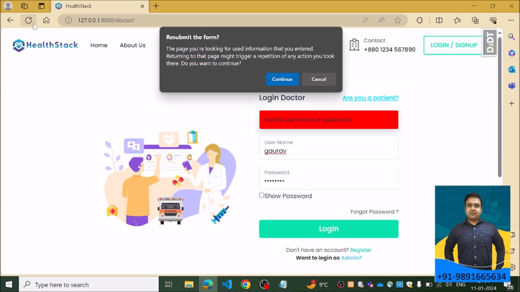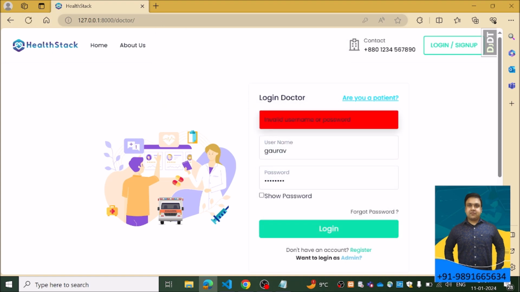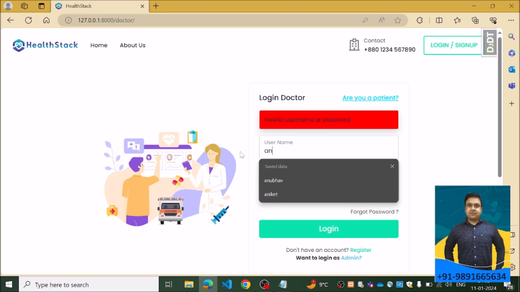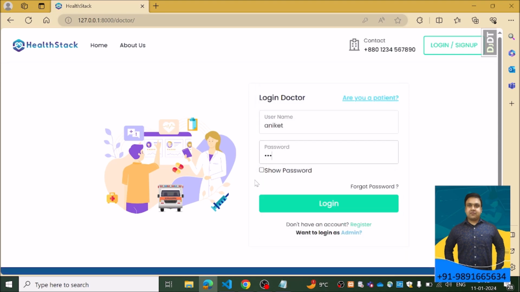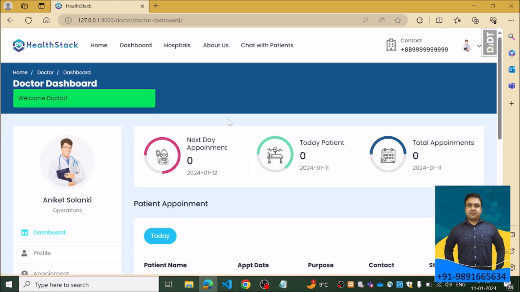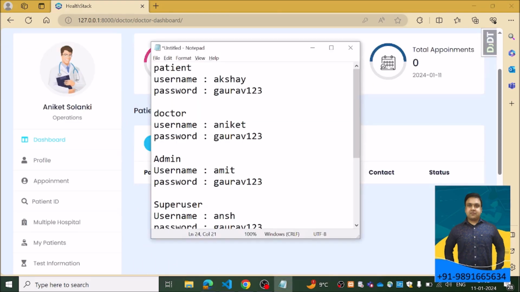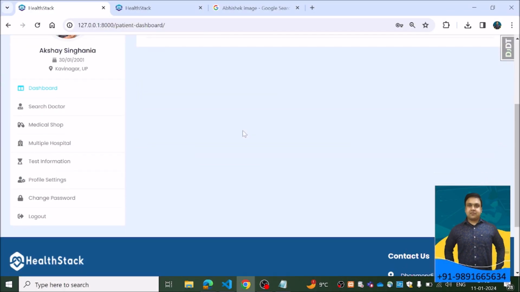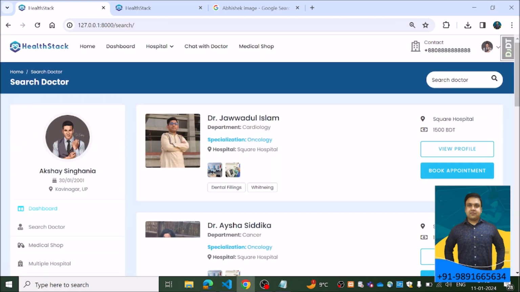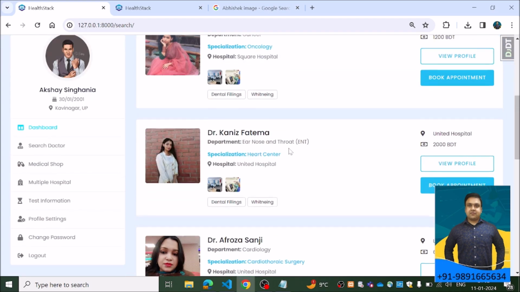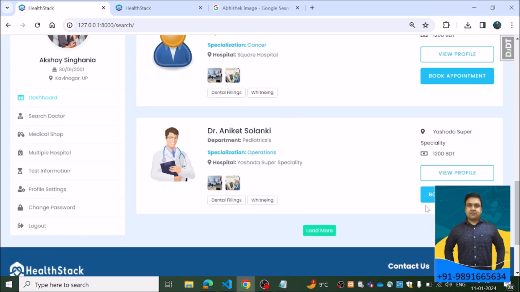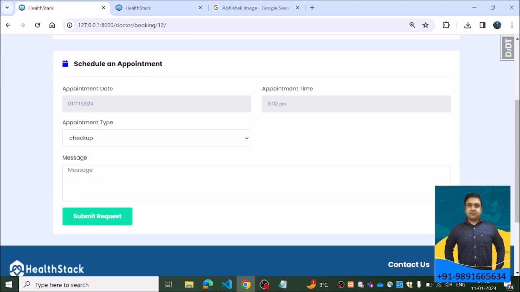It's not working. Why? Let me enter the credentials again, and this time I think I'll be able to log in. Yes, so I have logged in as a doctor here on Edge, and on Chrome I have logged in as a patient. Now I would like to search for a doctor. Can I do it? Yes, I can. So here in search doctor we have Aniket also coming up.